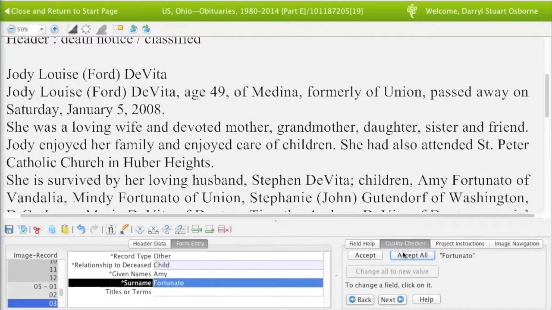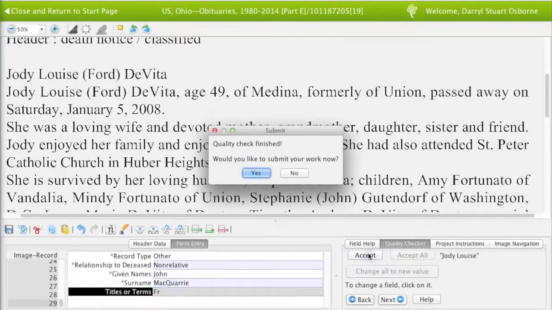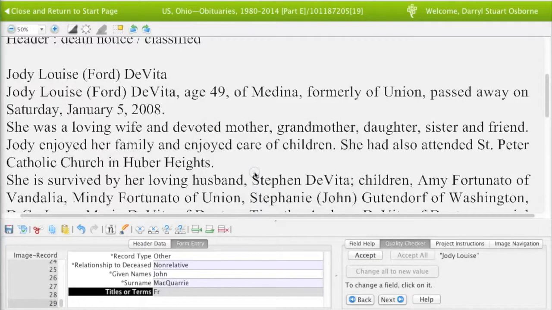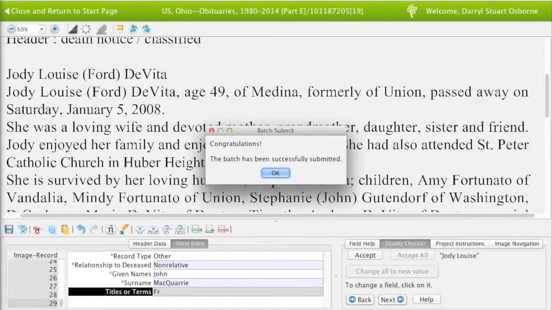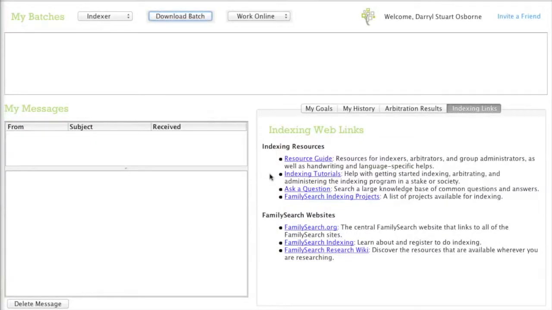We do that for all of the different images. We can go through this very quickly because we already did our own quality check. Once we come to the end, it's going to ask us, do you want to submit your work? Click on yes. Now we'll upload this batch and submit it to the site, and your batch has been successfully submitted and you're done. Click on OK and now completed.